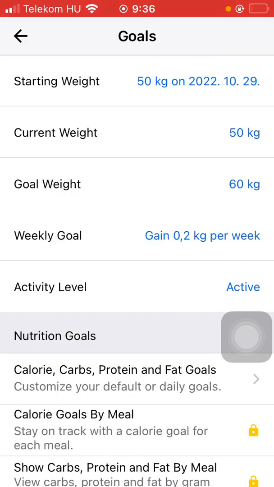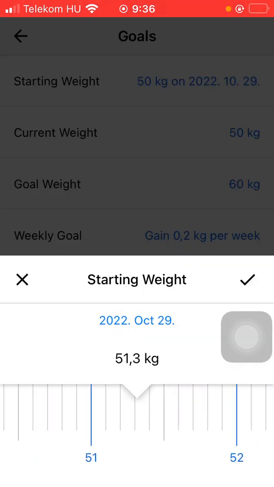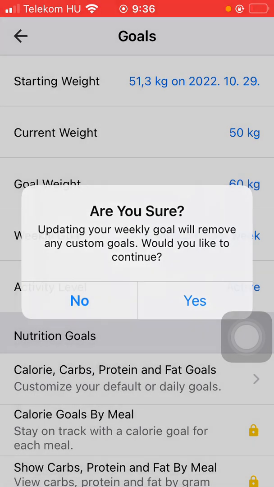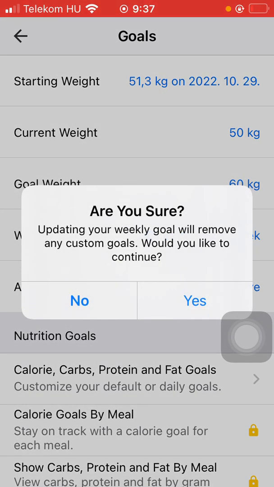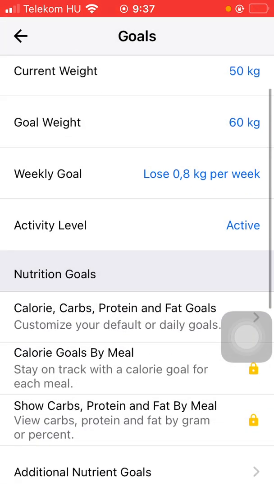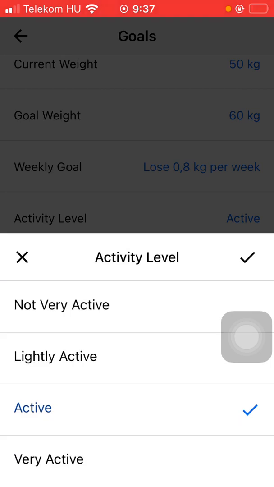Here in the first section you can indicate your starting weight on this slide down below, and also the date. Tap on the checkmark icon, then add your current weight, your goal weight, your weekly goal. Here you can choose whether you would like to lose, maintain or gain kilograms, and you can indicate the amount as well, and the activity level can be selected, such as not very active, lightly active, active or very active.